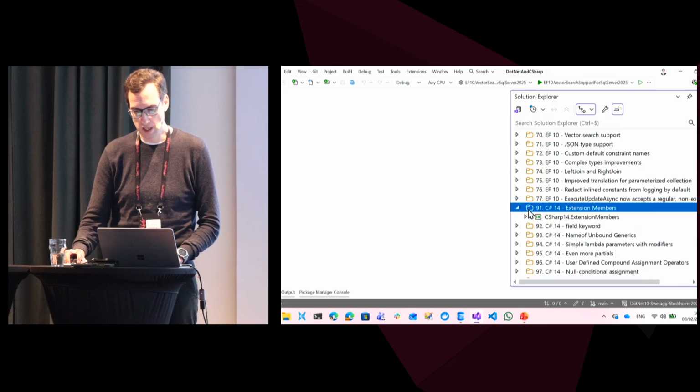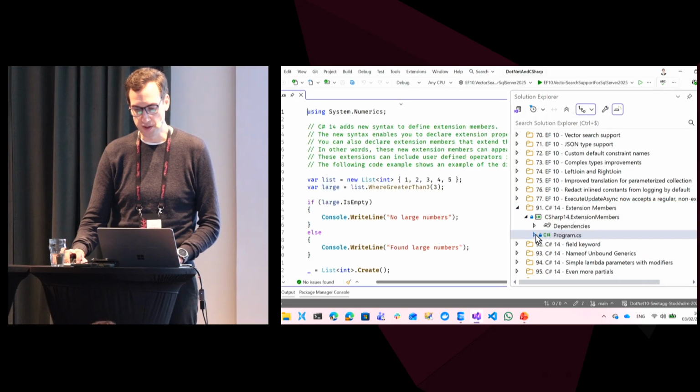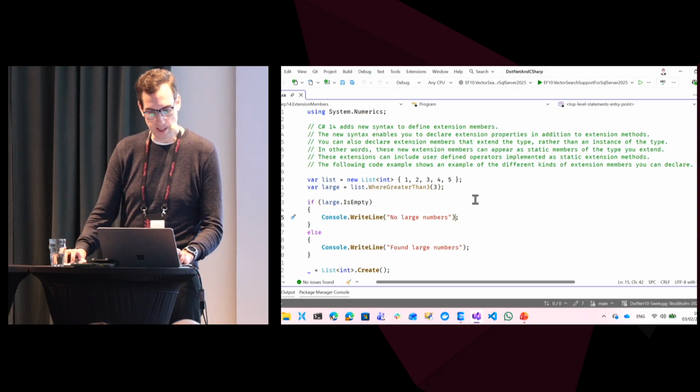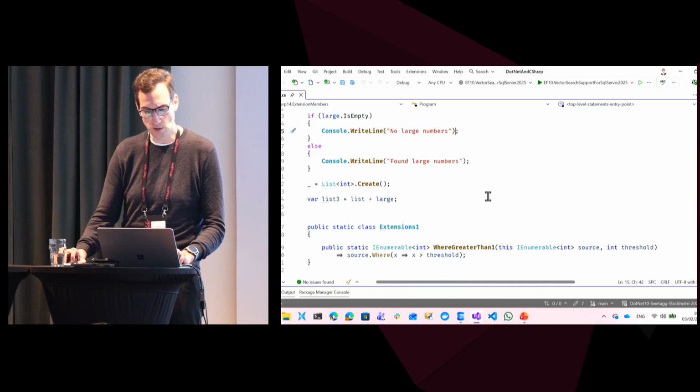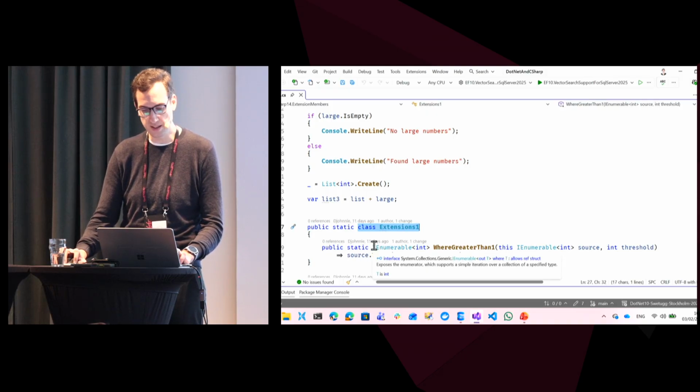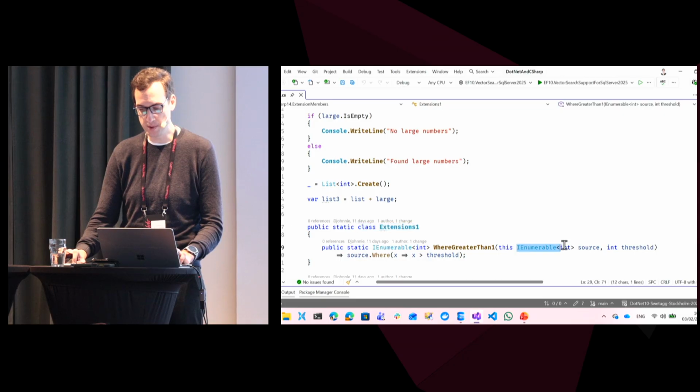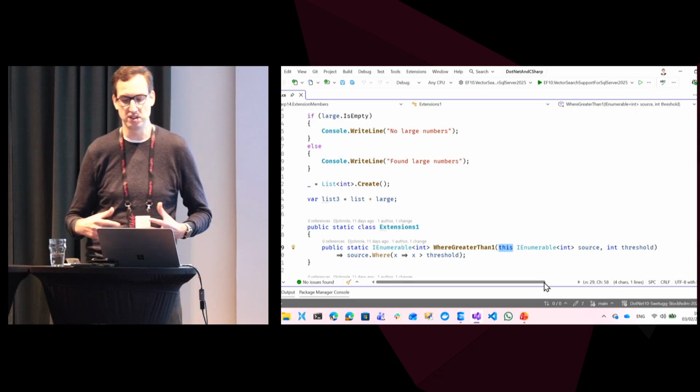Extension members. If you look at extension methods today in C Sharp, we all know and love them, but sometimes also hate them because they look a little bit weird. Basically, we need to create a static class, and within this static class, we need to create a static method where the first parameter of this static method has the weird this keyword. So this is an extension method.